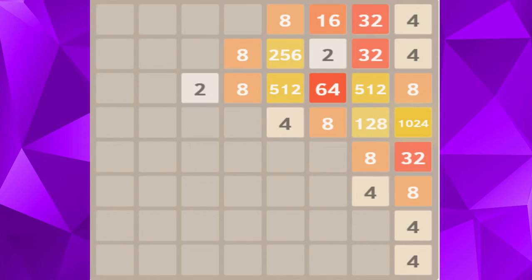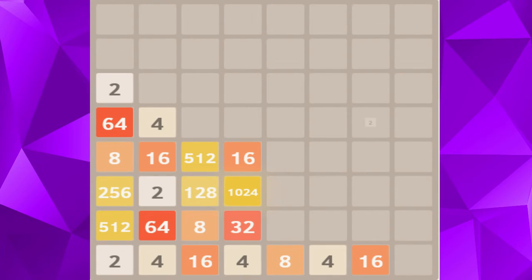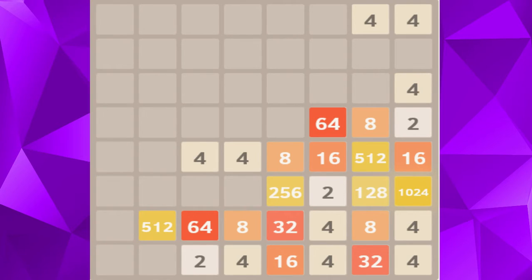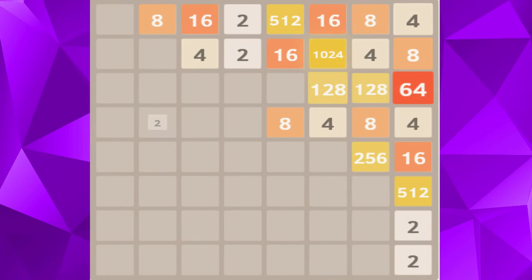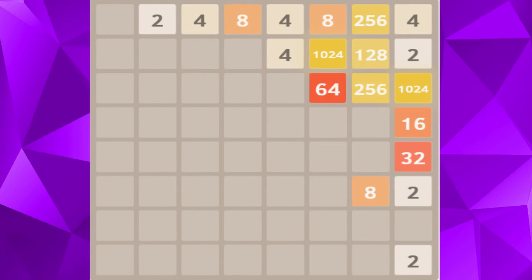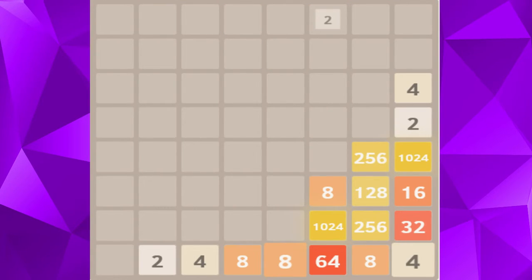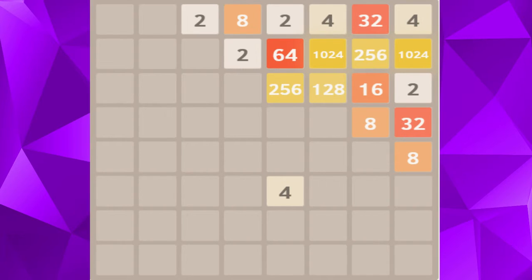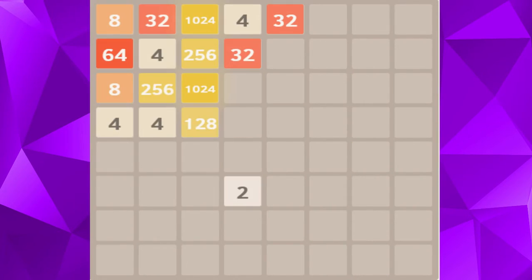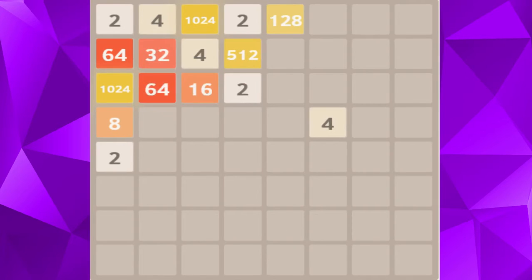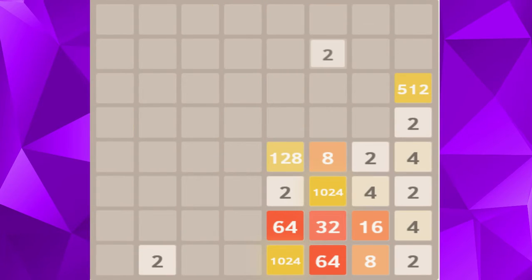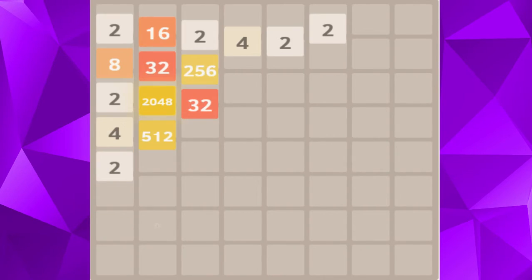All right, so we got some eights. All right, sweet, dude. So we're doing pretty good. We can get to 2048 here if I combine these 512s. Let's see, can I combine them? I got them, so now I need to combine the 1024s. Got them. So I got 2048 now.